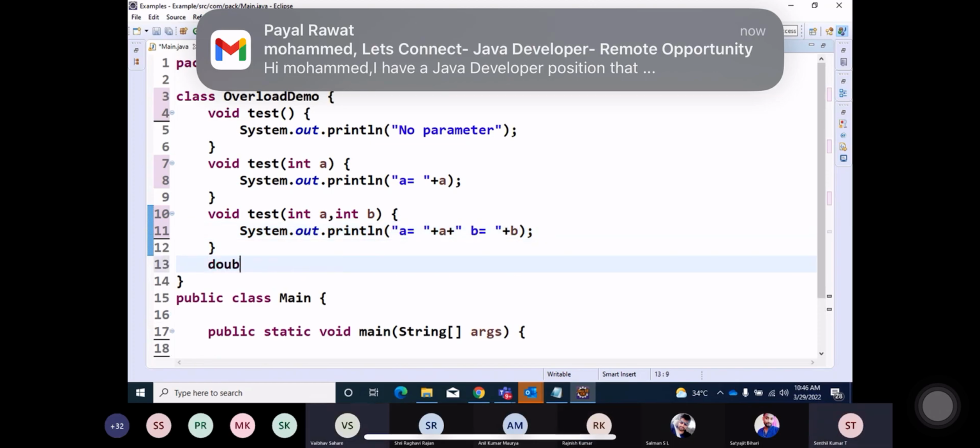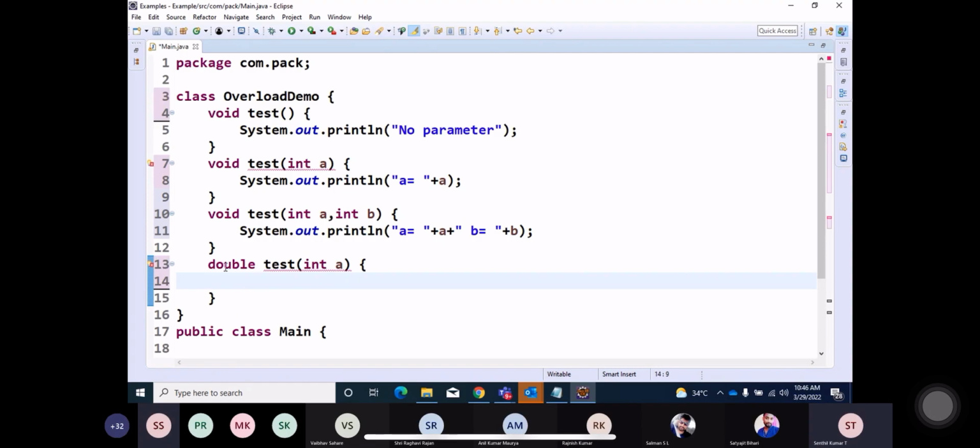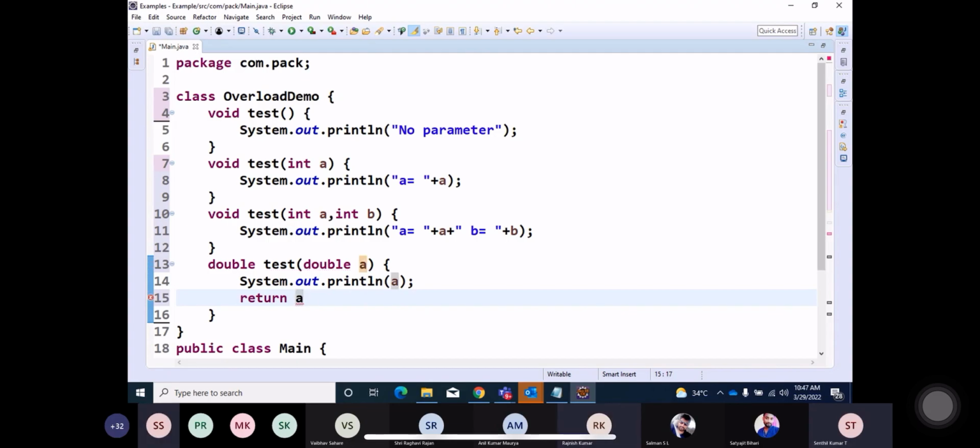Next I'm going to define a method called double test, which passes int a. Sorry, can I define a method called double test of int a? No, it is not possible because we already have this. So here I'm going to pass double a. Is it accepted? Yes, sir. Now I'm going to System.out.println of a, and next return a into a.